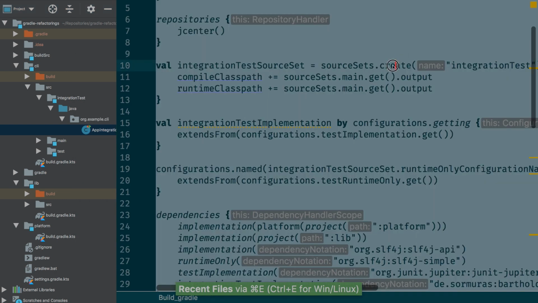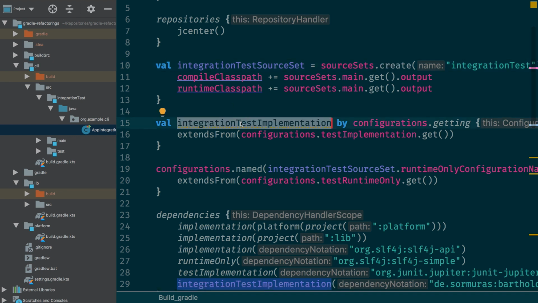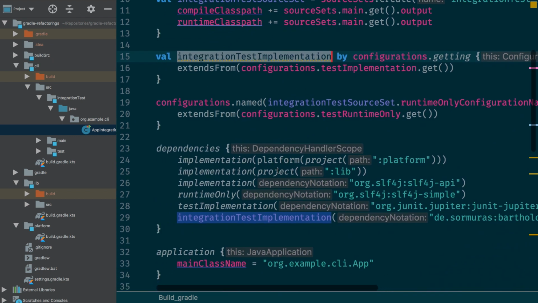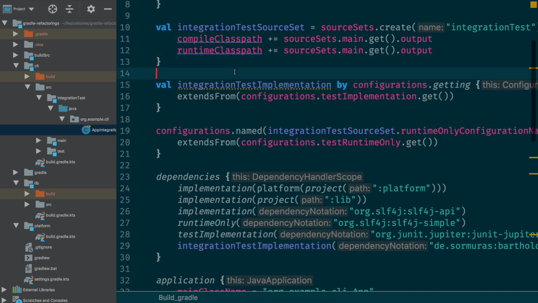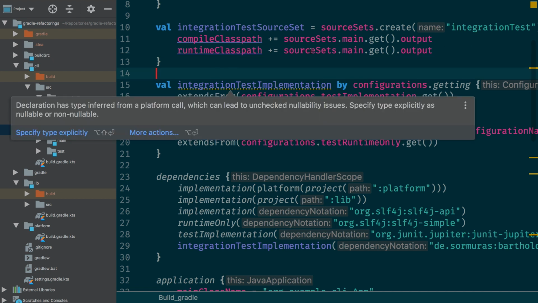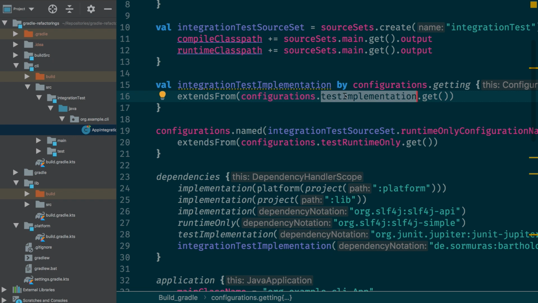What this automatically does for me is create dependency configurations, like integrationTestImplementation and integrationTestRuntime only. And I've set it up here in a way so that my integration tests can see all the classes from our main source set, which is what this does. And also the runtime classpath is adjusted in the same way. And also my integrationTestImplementation dependency configuration can see everything that's on my regular testImplementation configuration. And the same for runtime.